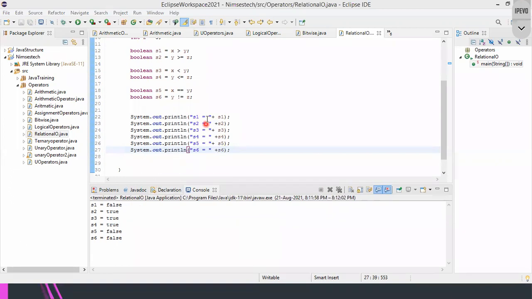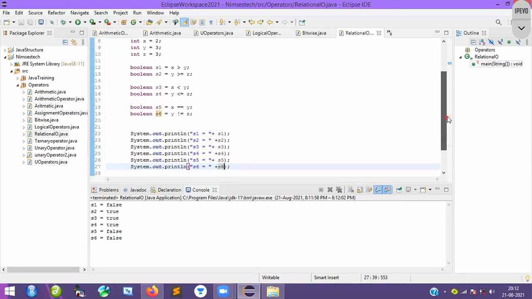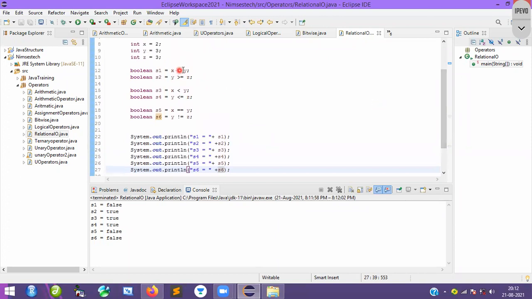Okay, that's it. You can see, whatever things we have discussed, everything is here. X is greater than y. Is it true? Actually, that is false. Again, y is greater than or equal to z. Is it true? Actually, one condition is satisfied. That's why it is true. Again, here also you can see both are true.